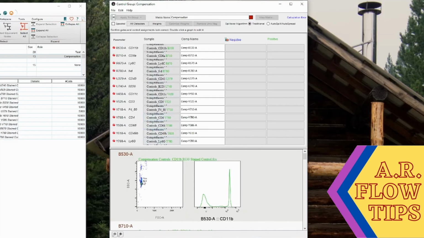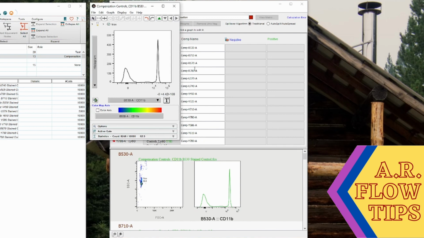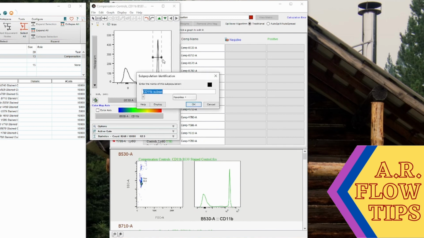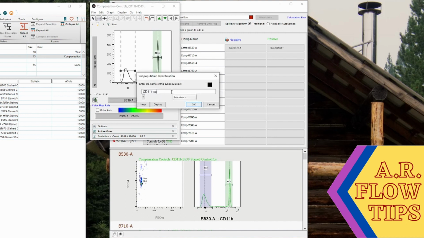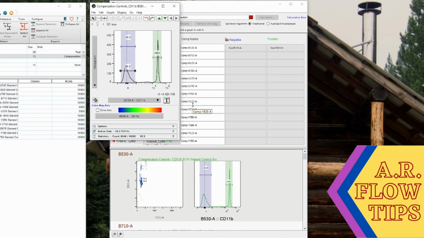You can see in this case, we were using beads to compensate, so it's gated that. And then in here, simply we need to go ahead and gate our positive. So this will be our CD11B positive population and our CD11B negative population. Now, it might have some default gates already set up for you. If it does, you can simply double click on that plot and adjust them as you like.